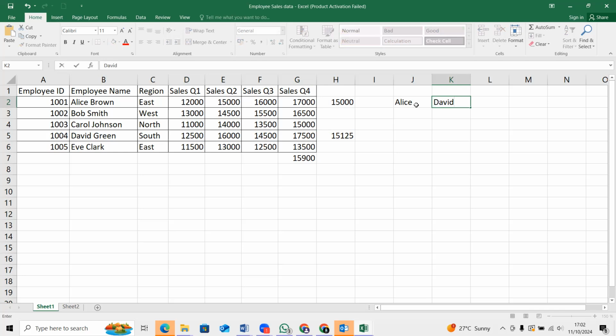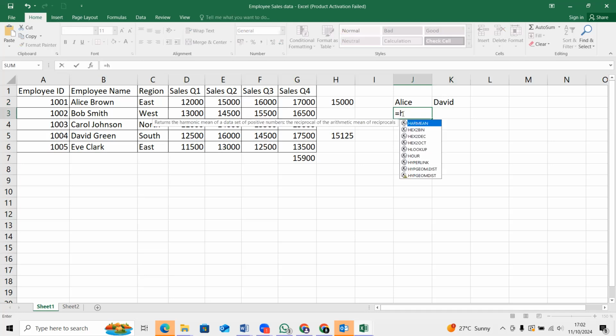For Alice, their average is, go to J3. Equal signs. Link it to H2. If I want to link it to H2, are we putting the brackets? Just type H2. No brackets. Okay. Enter.